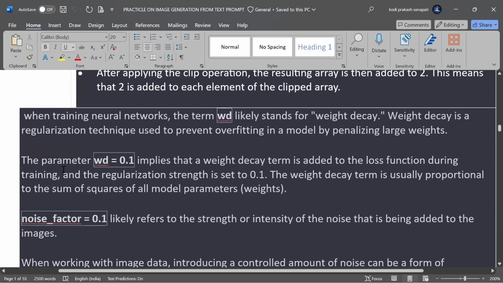Next one, what is WD? The WD means weighted decay. What is meant by that? Do you know regularizations? When training neural networks, weighted decay is a regularization technique. We have a few techniques, lasso, ridge, all those things. It is applied to prevent overfitting in the neural network model by penalizing large weights.